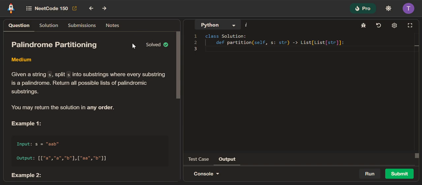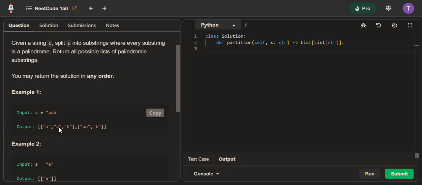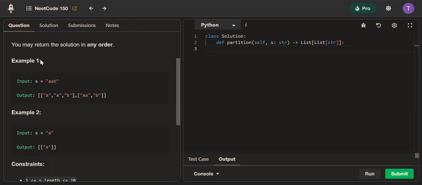This is problem 74 of NeetCode 150, Palindrome Partitioning. So we are given a string S, and we have to split S into substrings, where every substring is a palindrome. A palindrome is basically a sequence of characters that, if reversed, is exactly the same. For example, kayak is a palindrome. We have to return the solution in any order.